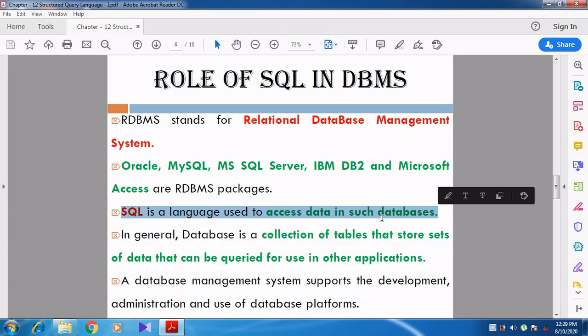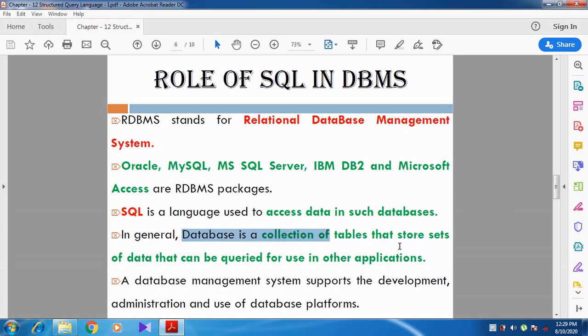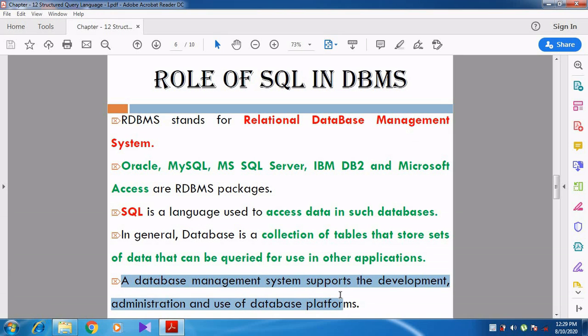So again, in general, a database is a collection of tables that stores sets of data. Sets of data means more than one data. A database is a collection of tables that stores sets of data that can be queried for use in other applications. That particular data may be used in some other application, so for that we are going to make a query. Using the SQL language we ask questions and then the data is retrieved from the database.